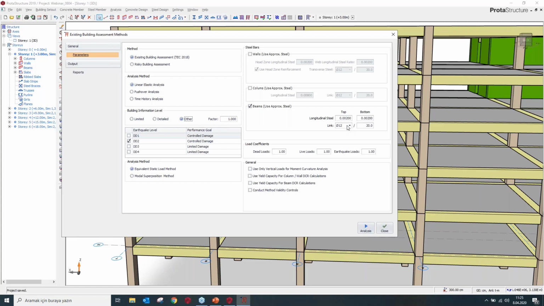Finally, I will talk about general options. Normally, earthquake load effects are included. I'm talking about the first option. Normally, load effects are included in the moment curvature analysis. However, if you want to take only gravity loads, maybe for academic purposes, or you may want to see other options, you can pick this selection, which uses only vertical loads for moment curvature analysis.